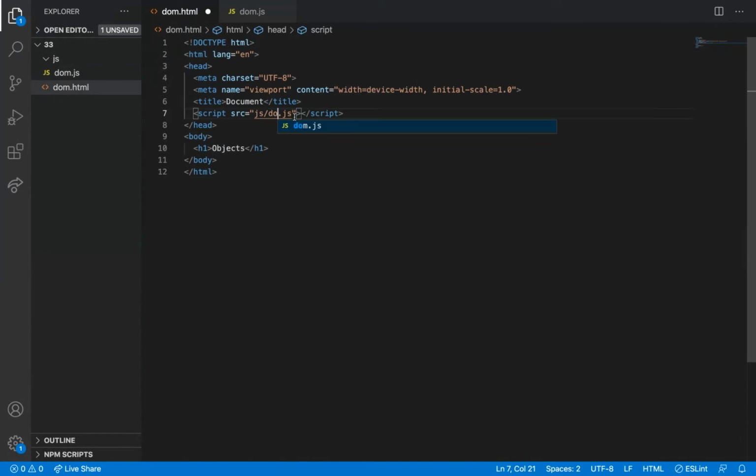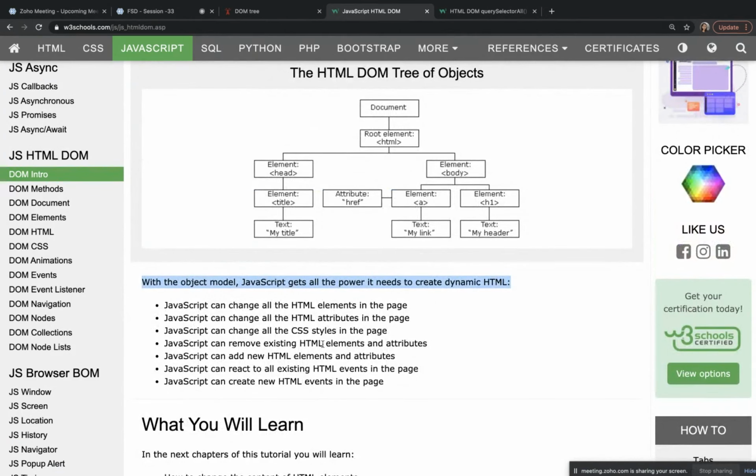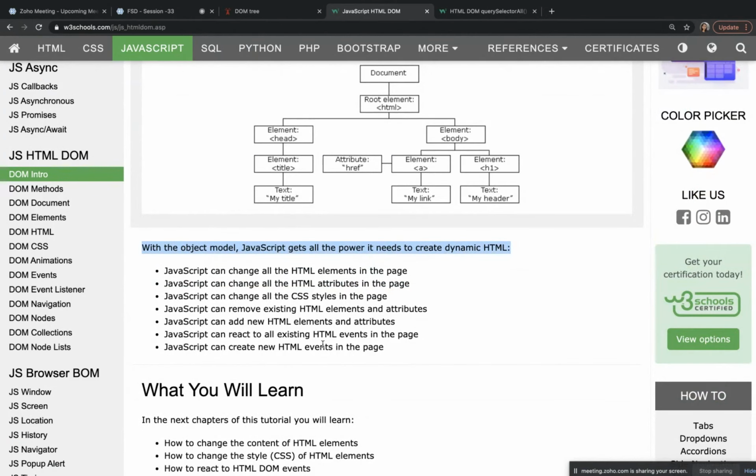Let me change DOM and DOM here. So we will access, already we have seen some of the elements like document.getElementById. In JavaScript only, we are going to get all the elements. What they are saying is, through JavaScript we can change all the elements, and while seeing each tag it will be very clear. We can change the HTML attribute also. We can access this attribute and then change it.